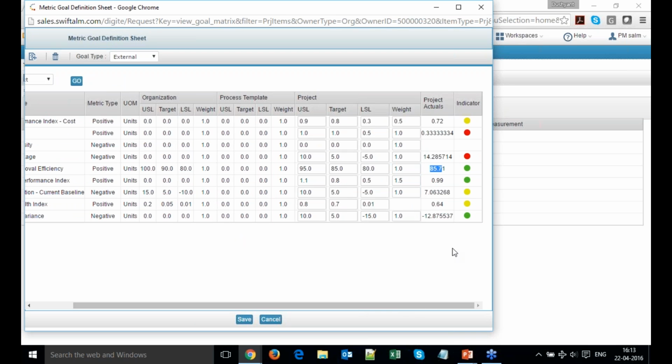And you can see the actual is 85.71. So it is above expectation, so the indicator is showing as green. Now I want to see this same indicator on my dashboard widget. So once I have defined my USL, target, LSL for all my metrics which are required, I'll just save this option.